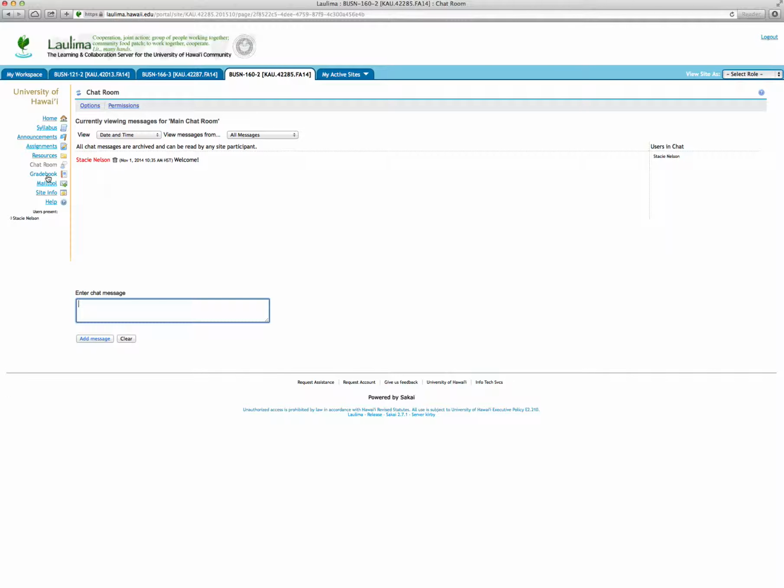Okay, and then next is the grade book. And so you will be able to see your grades as we go through the class. So if you want to keep track of how you're doing, just take a look in the grade book and you can track your grade. And then there's also a mail tool in Laulima, but there's also the UH email, and that's probably just as easy, if not better, for you to use. All right, so I think that covers it. Once you are done in Laulima, then you want to come up here to the upper right-hand side and click on Log Out.